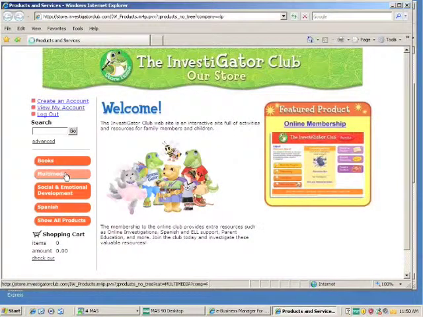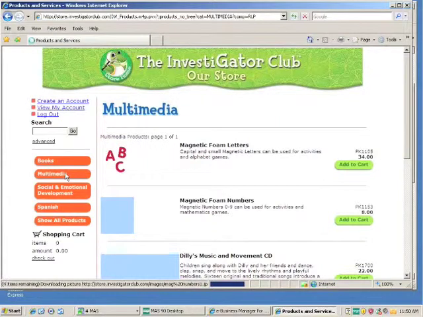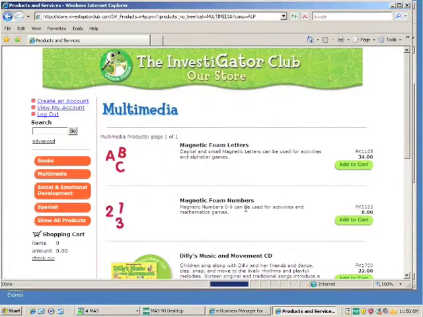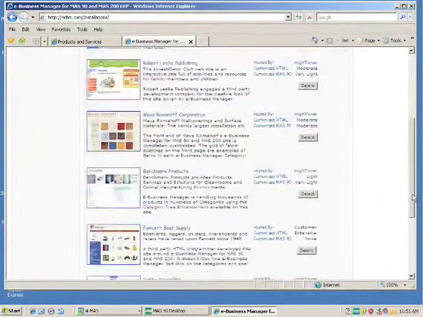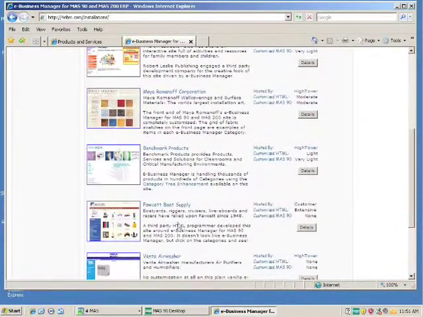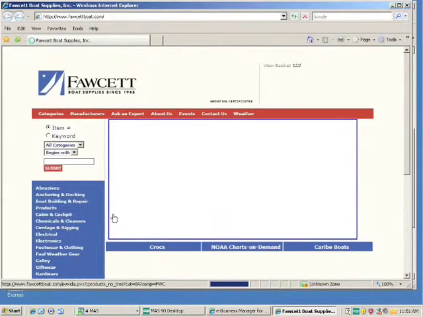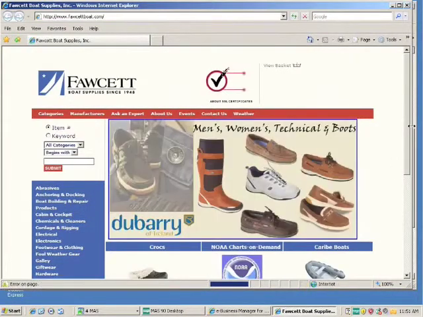If we go to their multimedia section, they've completely changed the blocking and the look and the feel, so it looks and matches their actual website. So when somebody's on Robert Leslie's website and jumps into their store, it's just part of their website. Another good example would be Faucet Boat Supply. Again, a complete different look.